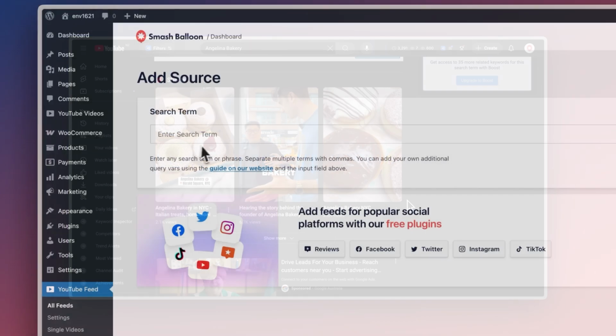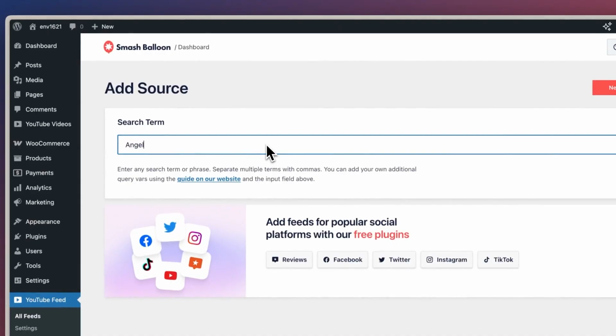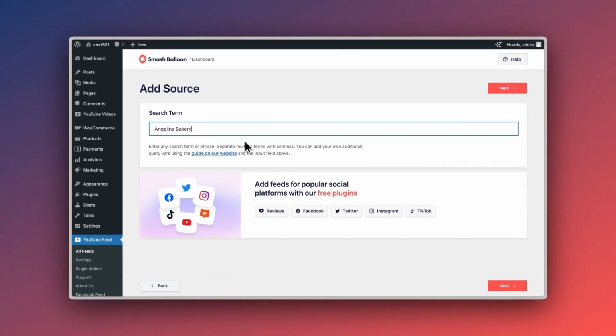So what we have to do is inside the plugin, we can type in Angelina Bakery, like so. You can enter multiple searches as well, separated by a comma. So we can also type in Angelina Bakery NYC. After that, all we have to do is click Next.